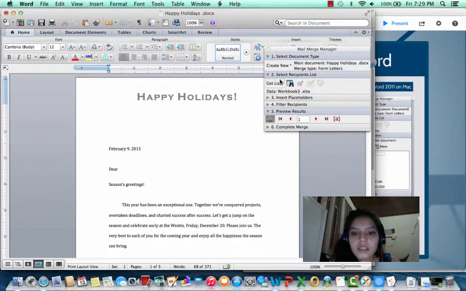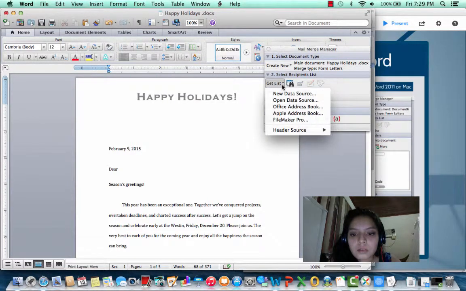Okay, this takes you to the second step, which is the select recipients list, and you press the get list button. Now we have some other options here. We have the new data source, which basically means that if I had done this in the reverse and I had started the Microsoft Word first, and I hadn't done the recipient list in Excel, I could do this. So I would do the new data source here. But since we've already done this, I can choose open data source.